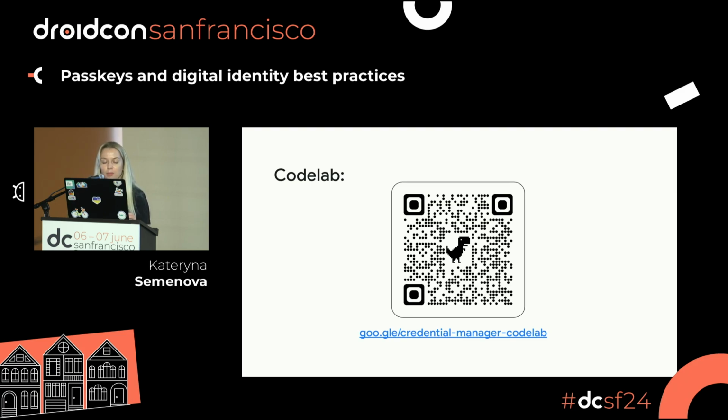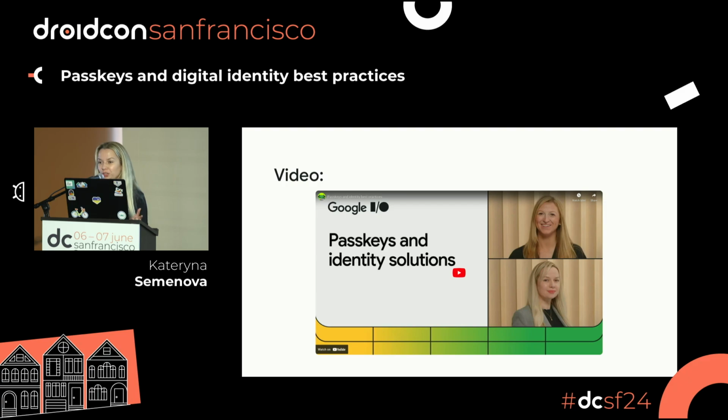Right now, the codelab uses an Android Views implementation, but we also have a branch that I believe is named Passkeys UX. It has a Compose implementation. So it depends on how your app is implemented. You can use either the Views or Compose implementation from the sample app. And also check out the video we just released from Google I/O. There's a session about passkeys and identity solutions. You may find even more information there and also different resources and links.